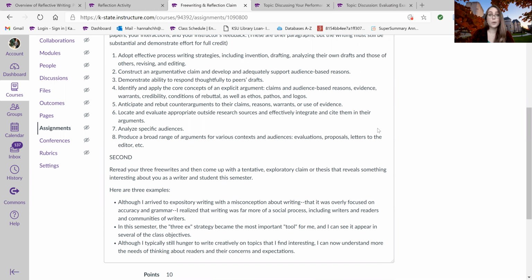So again, in your performance review, you are including a thesis claim. I want you here to try to think of one you might want to include similarly within your performance review based on your free write. And here's some examples below.